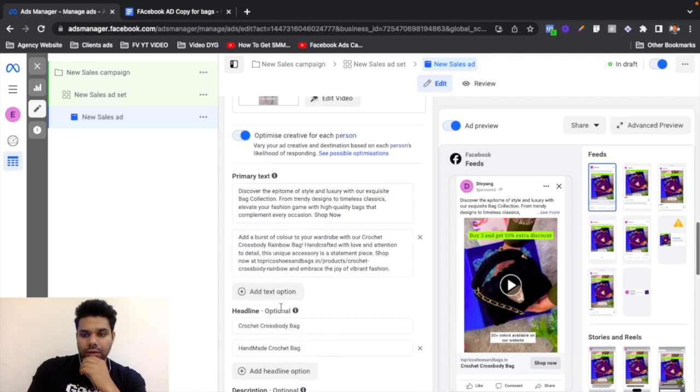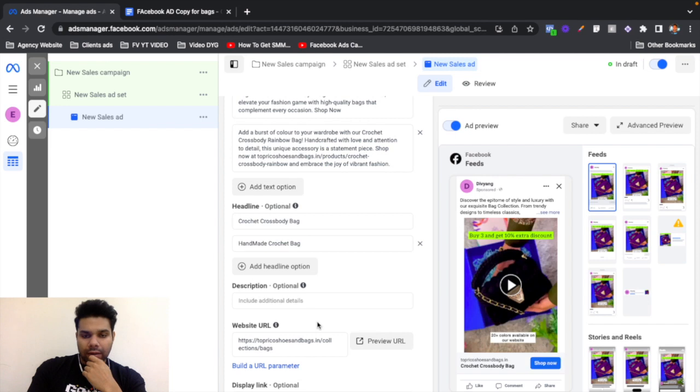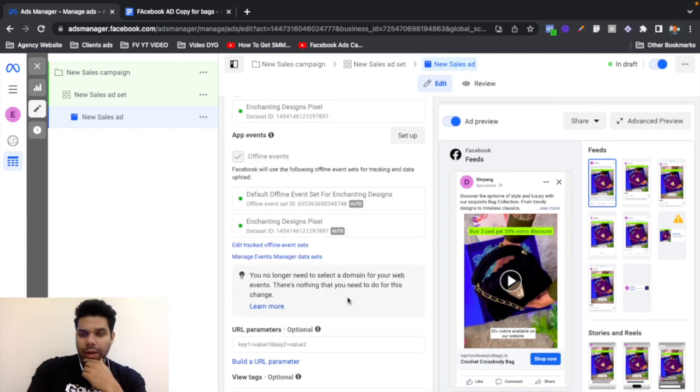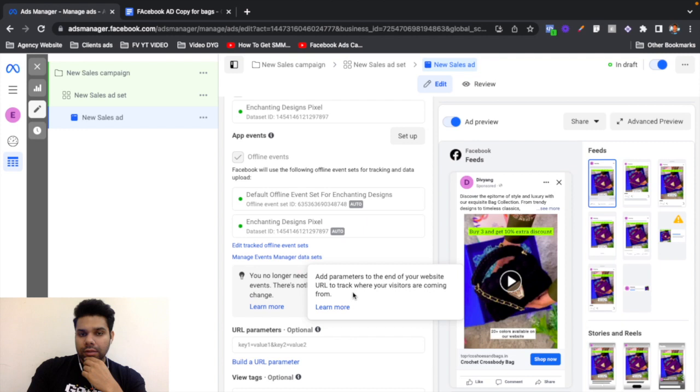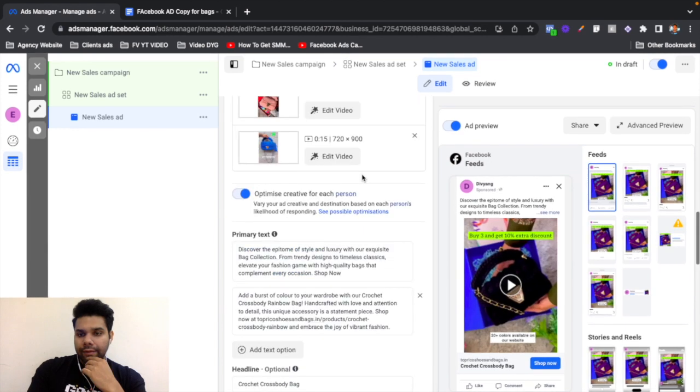We really don't need a description, because nobody reads the descriptions, right? Shop Now is the button. Everything is good. You can set up the URL parameters to see which sale is coming from which ad, right? So let me show you.